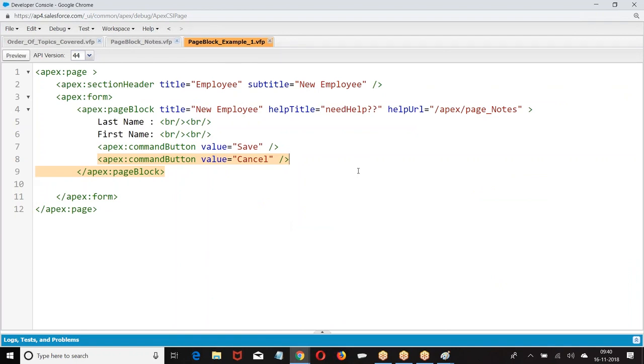Everyone is good? Satish, yeah, one question. Go ahead. The form tag can be after the page also, right?